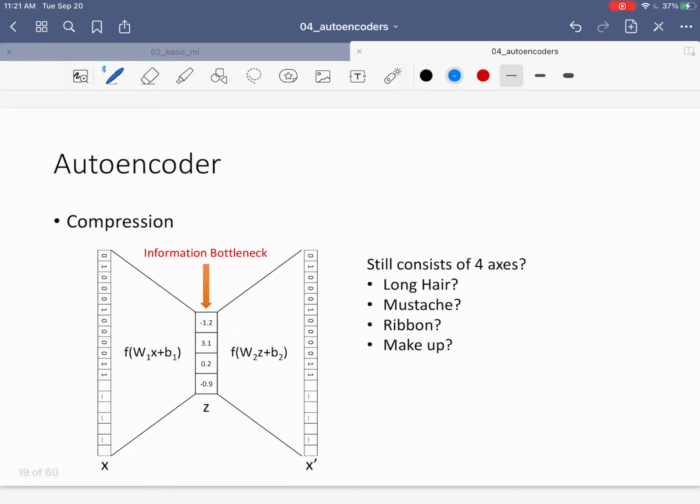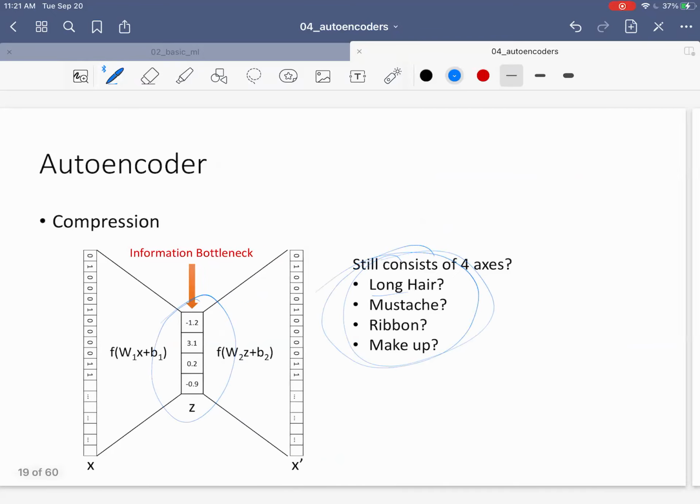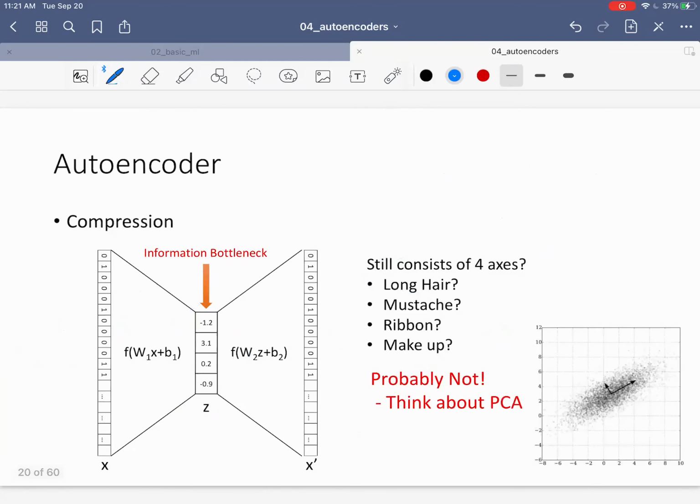Right. So does it still consist of four axes, like long hair, mustache, ribbon? The same example that I've been using so far. The question is, does the four-dimensional space formed by the autoencoder still have interpretable meaning? And the answer is probably not, because they're learned with a non-linear neural network. It's very hard to assume what kind of signal each dimension has picked up.